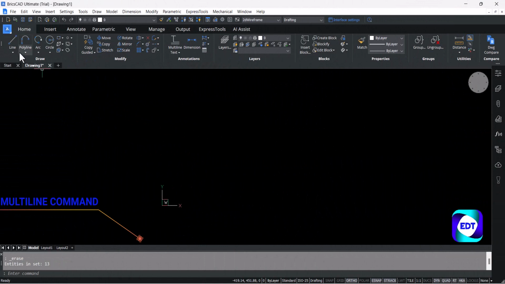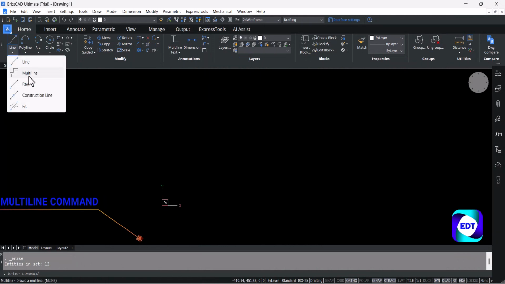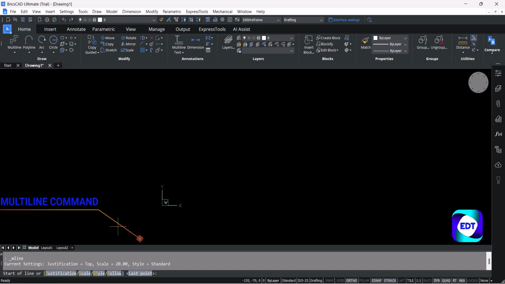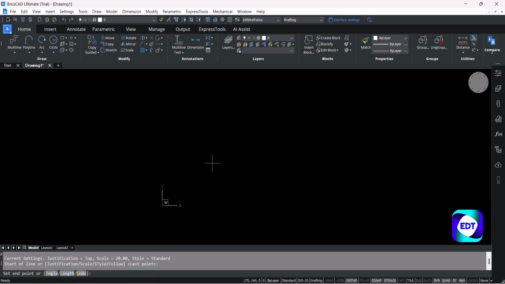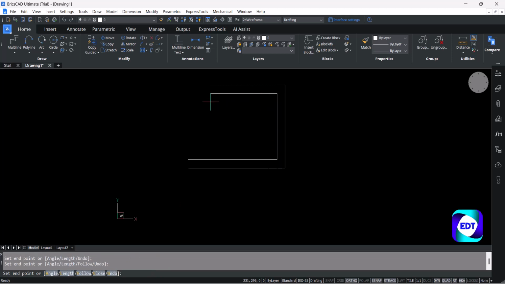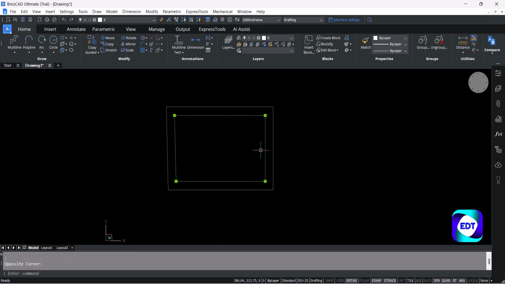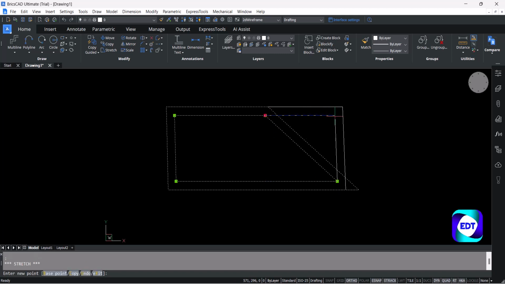Now the second is the multi-line command. Multi-line is basically used when we want to create two lines at the same time, with some offset value or gap between these two lines. We can justify these two lines easily. Multi-line is basically used while creating a floor plan, because in multi-line we can do modifications easily, just like with the line command.